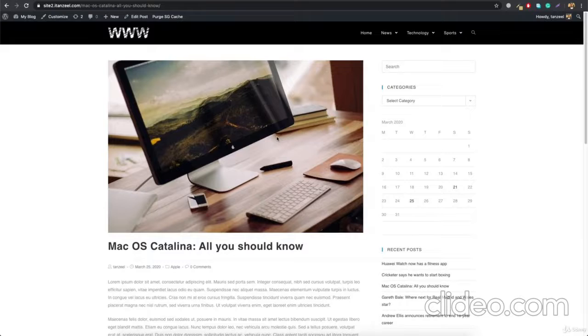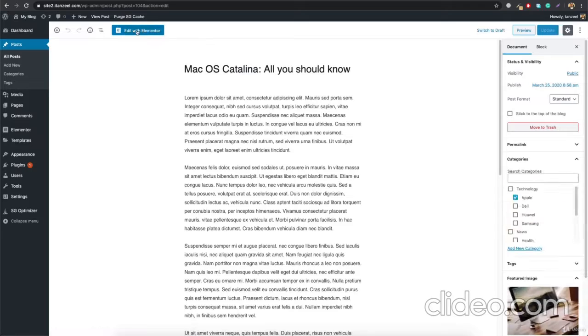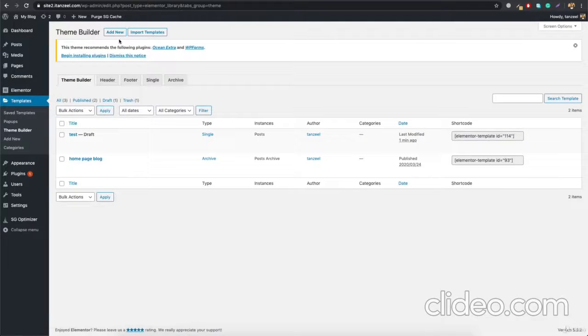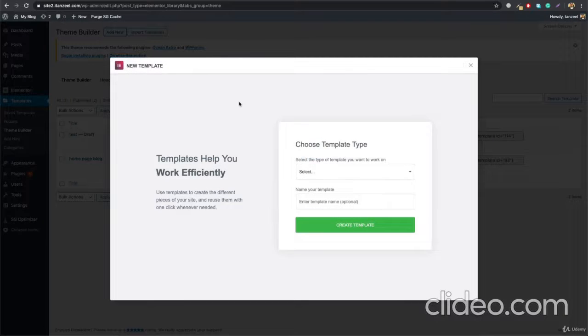So I don't have to click edit post, and then click edit with Elementor there and change every post one by one. Instead, I want to create a template or a theme that will affect every post. So for that, we have to go to the templates, then go to the theme builder, and now click add new.